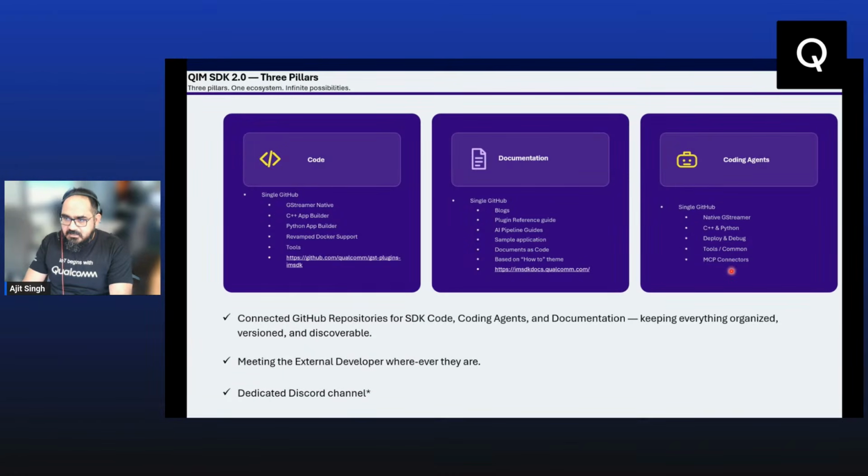And then the third GitHub repository is a coding agent, and there all the agentic skills are publicly available and coherently connected with the code and the documentation. You can think of these coding or agentic skills as taking the best of the documentation, the best of the code, and then adding all those best practices, so you can build the pipelines and get the best of the performance across the Dragonwing SoCs.